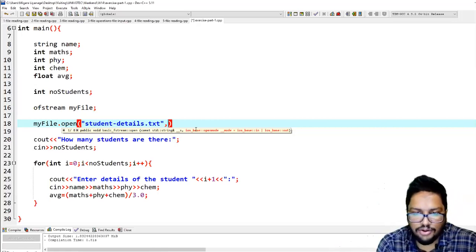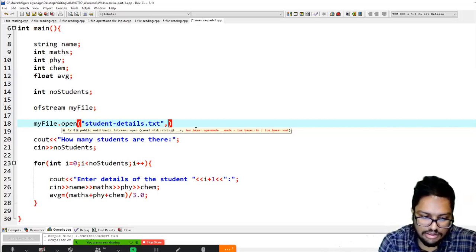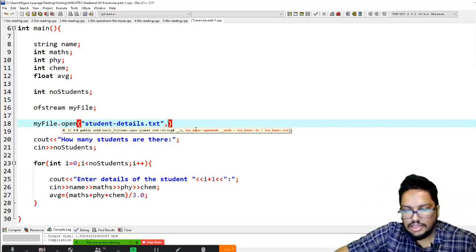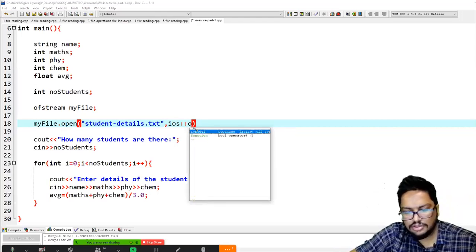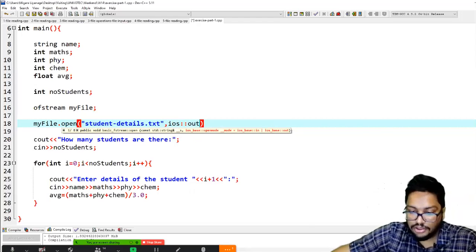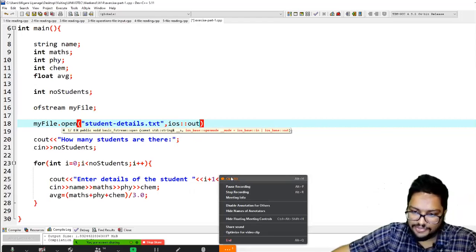Input, append, or output, yes. Output. Yeah, output. So either output or you can use append, anything. Not input, right? Not input, obviously.